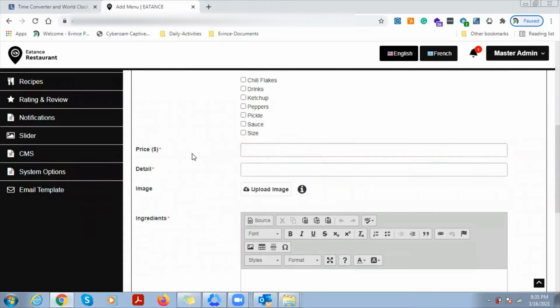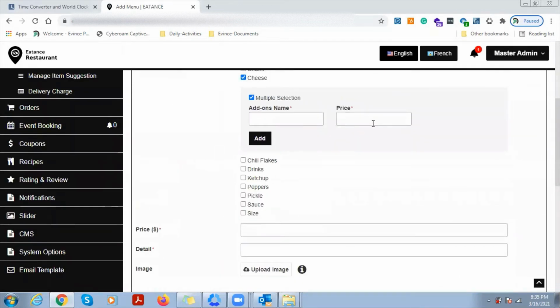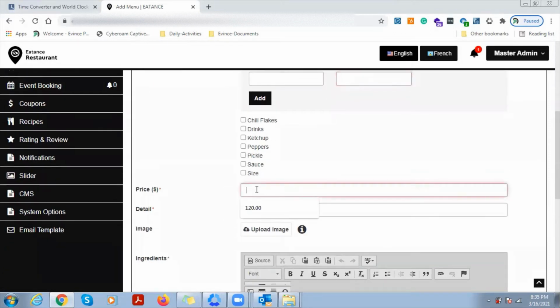Price is for the menu item. The add-on item will total up with the menu. So for example, if cheese is going to cost $2 and the menu item is $120, the total of the cart area for the restaurant for this particular item would be $122.